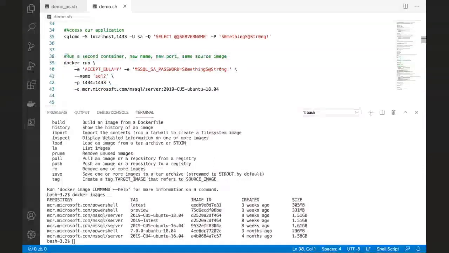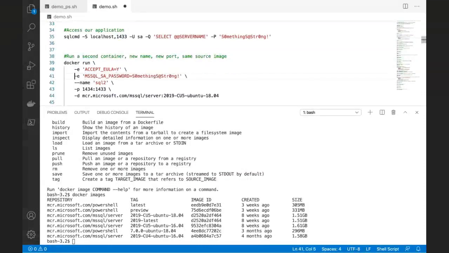Cool. So let's do that. We just saw the concept: sqlcmd talked to 1433. Now let's start up another SQL Server. Again, I'm going to do this again because that bugs me. But don't change things during demos. That's how you break things.